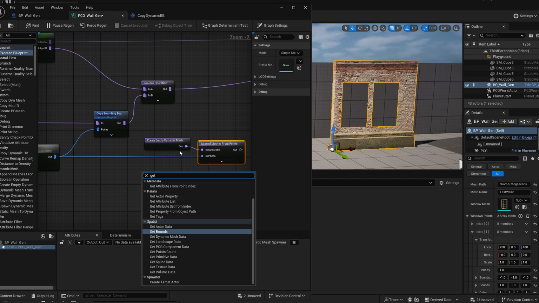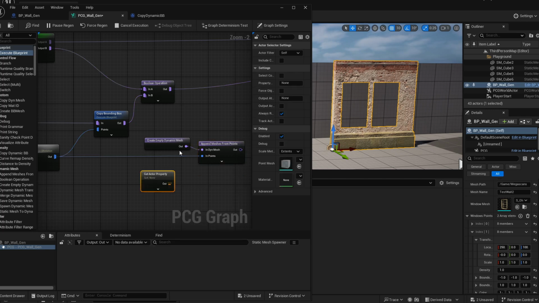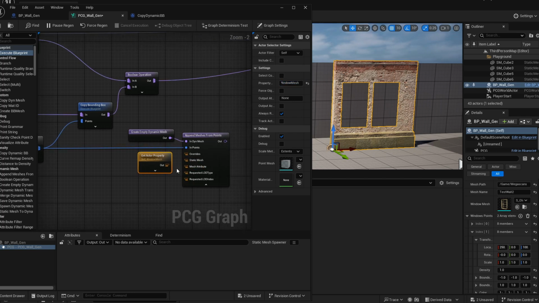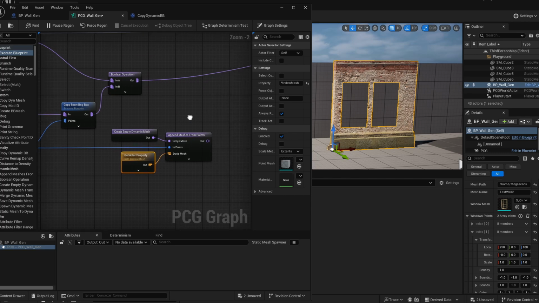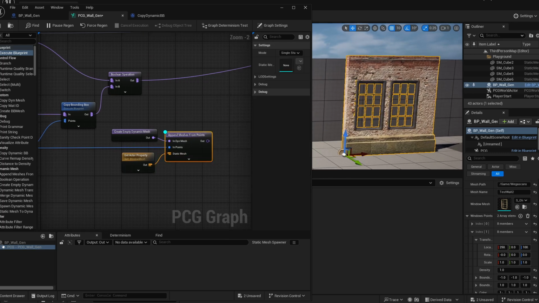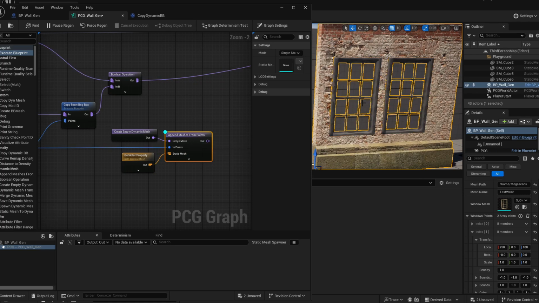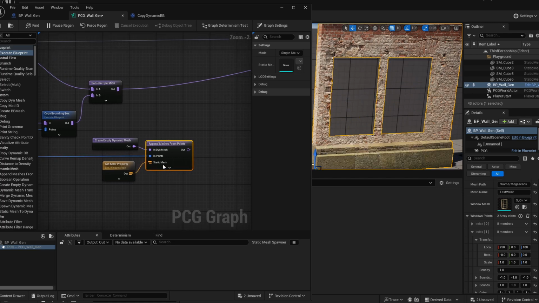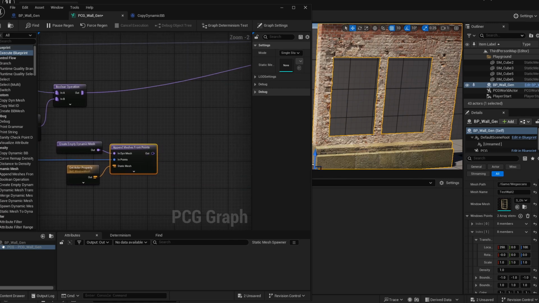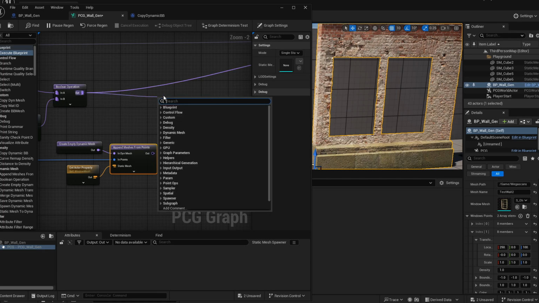So get actor property, and this property should be our window mesh. Let's open this node and connect this to the static mesh. Let's debug this, and you can see that it's copying the windows at the places that we want to cut inside the wall. So this is not finalizing our creation here. We need to do another Boolean operation.